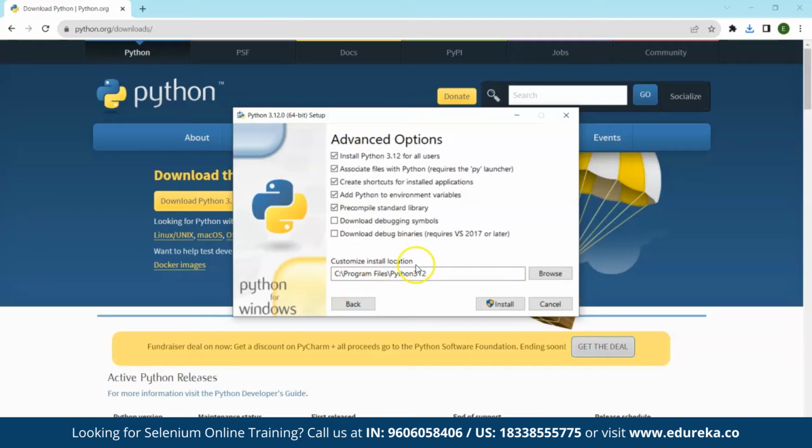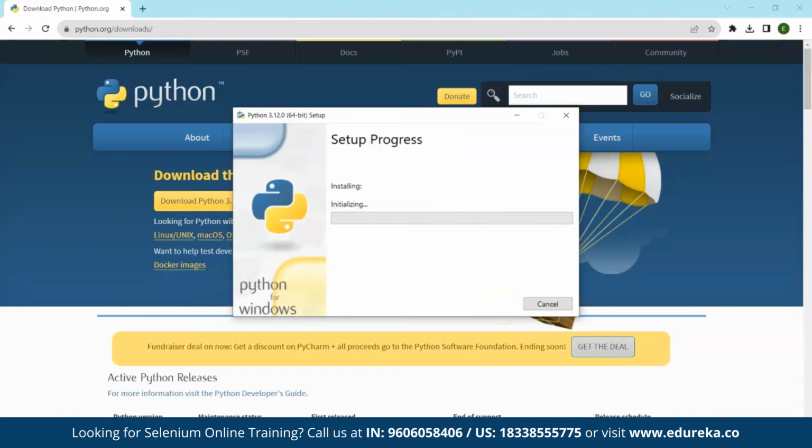And now you can see the location here. It has been downloaded in C drive. I am okay with C drive. If you don't want to install in C drive, you can do it in D drive. But you have to create a folder and browse. Then only you can install. But I am okay with C drive, so I'll just give install.